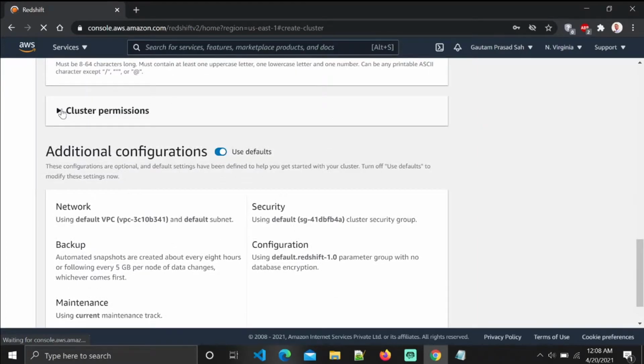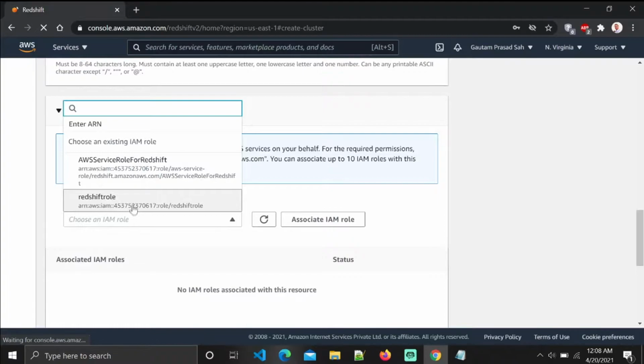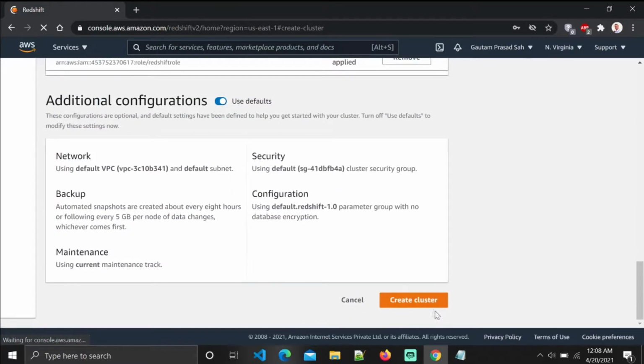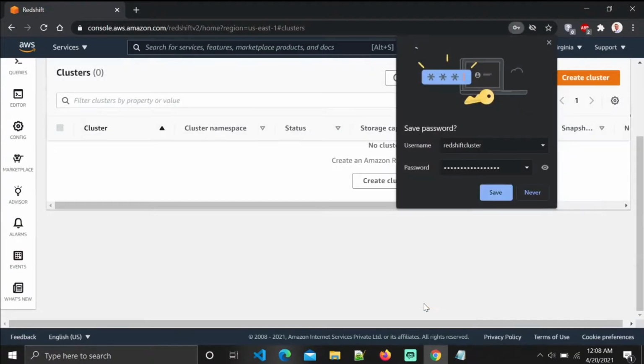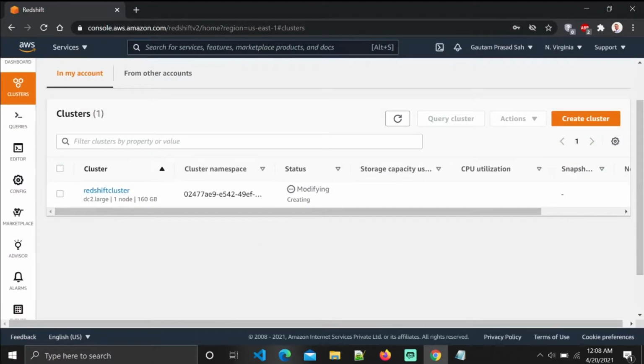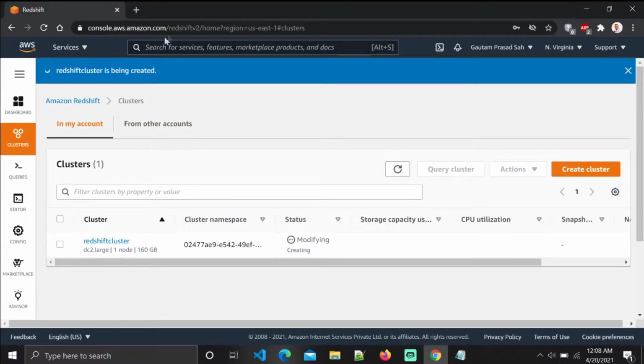And then cluster permissions. Here I am choosing IAM roles, that is Redshift role, and associate IAM role. Then create cluster. This cluster is not available now. It takes some time. So in the meantime, we create the S3 bucket.